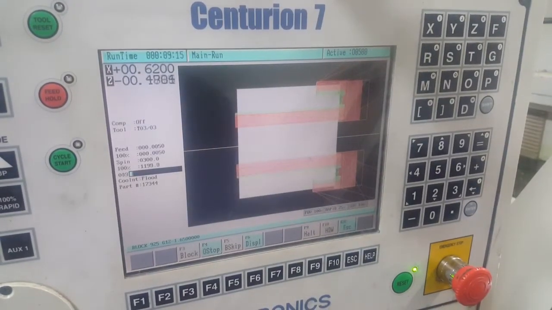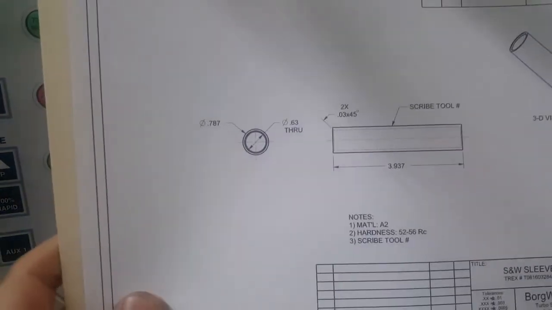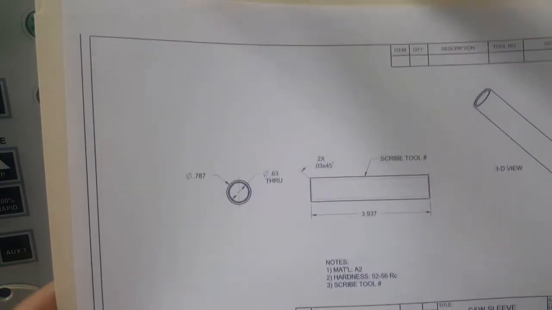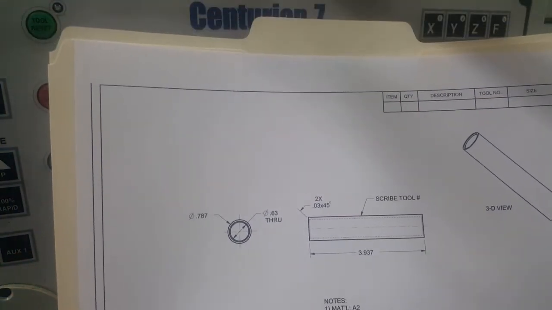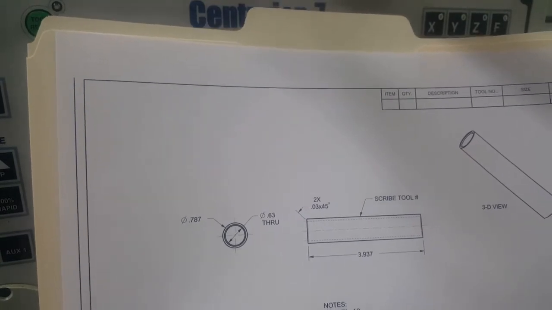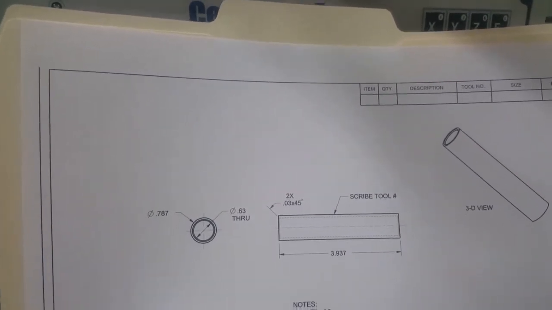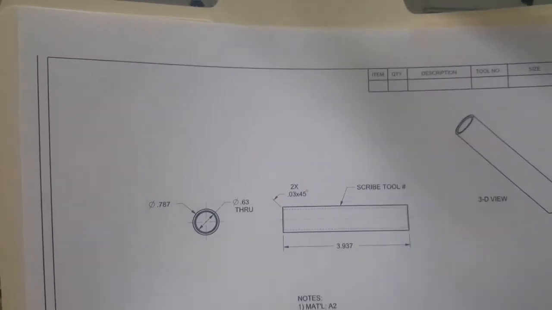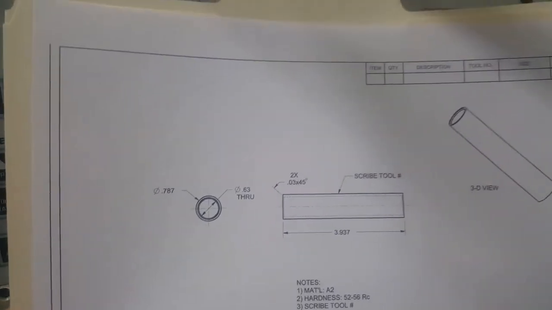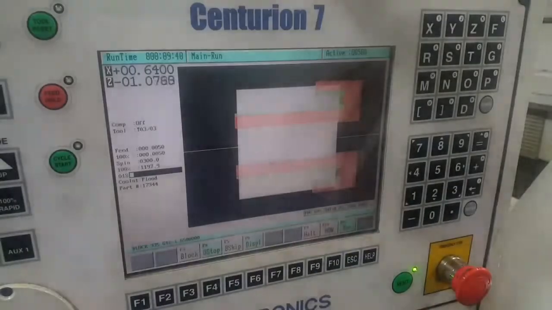Alright, this is going to be a walkthrough on programming the Milltronics lathe. Fairly simple part. So we'll be making this guy, which is a little A2 tube, .787 diameter, .630 through, 3.937 overall length. So we're going to start a new program.